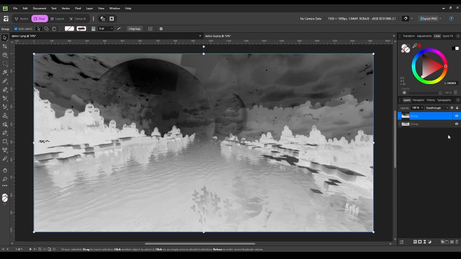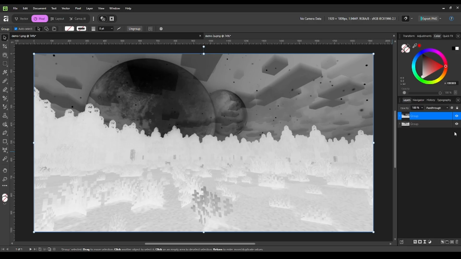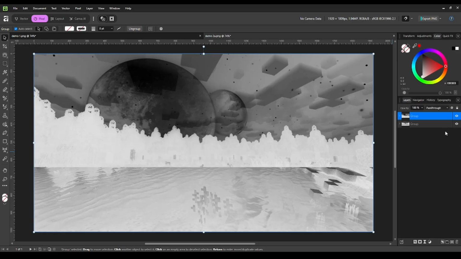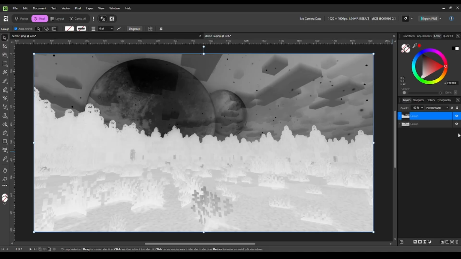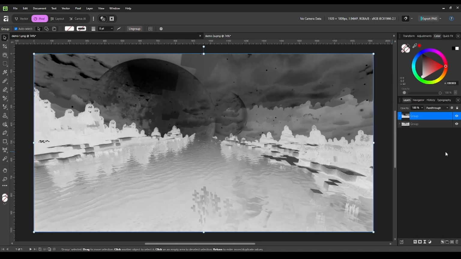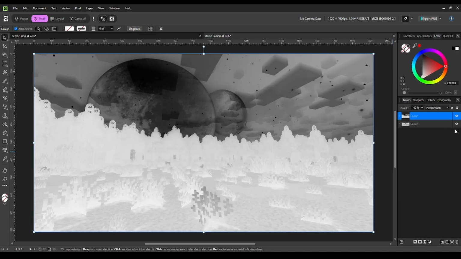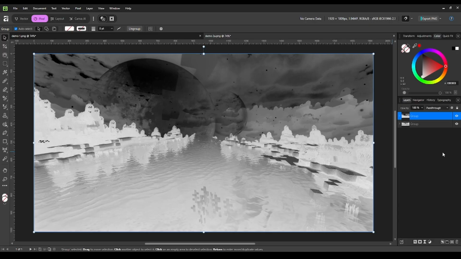I'm thinking either darken or darker color. Which one do I like better there? I'm going to say darker color gives me a little bit more fidelity with my blend. So we're going to do darker color. And I like what's being achieved here.